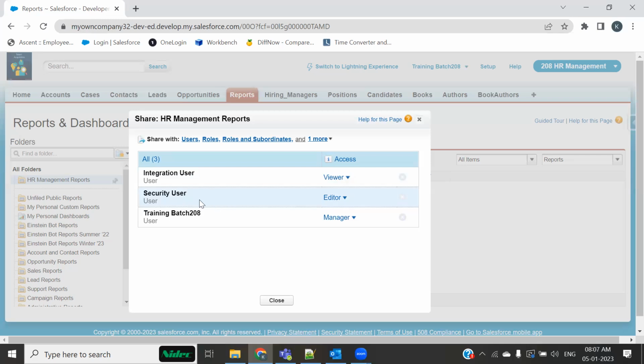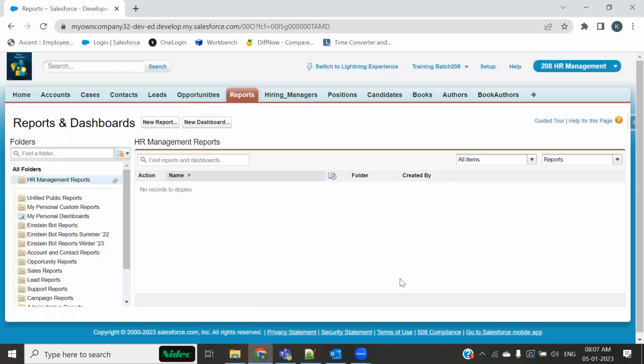If the security user, for example, accesses the reports inside this folder, because the security user has been given an editor permission, he could run the report, and he could also edit up to a certain extent. If he wanted to edit certain values, he could do that. The integration user cannot do that. And the training batch user, which is us, but let's consider for the time being this is somebody else, is a manager. He could access, run the report, edit the report if he wants, and he could even delete that report because he's the manager. So this is how you give the permissions.